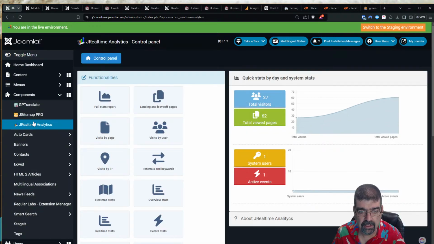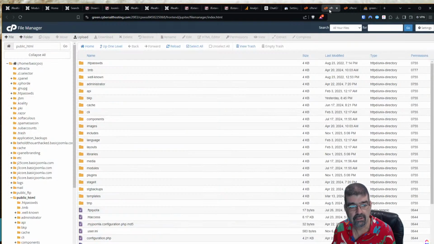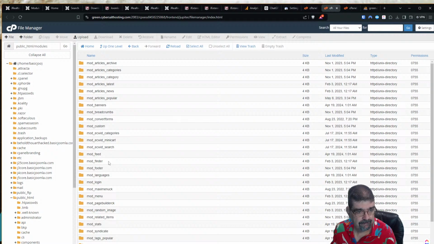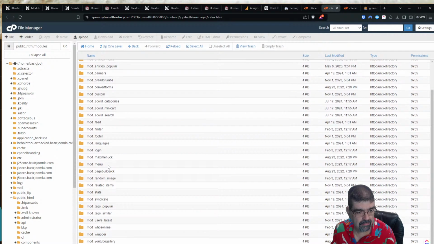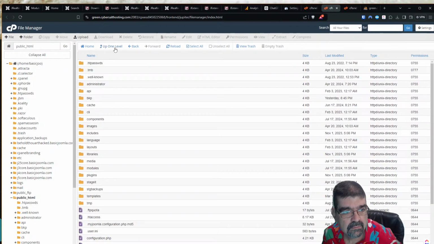And Jrealtime Analytics. It has a module folder. We'll take a look there. I don't think that you would put all that in a module folder. It doesn't make sense because it's data. But let's just go and look. Modules. Stats, no. It's somewhere though. Must be somewhere.